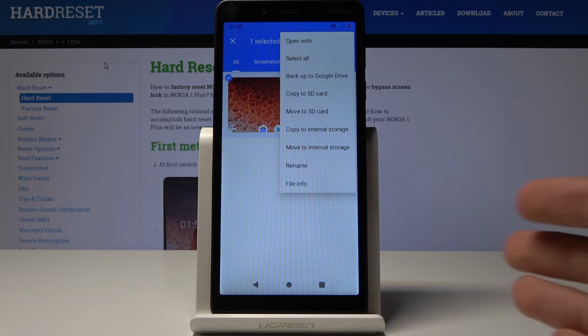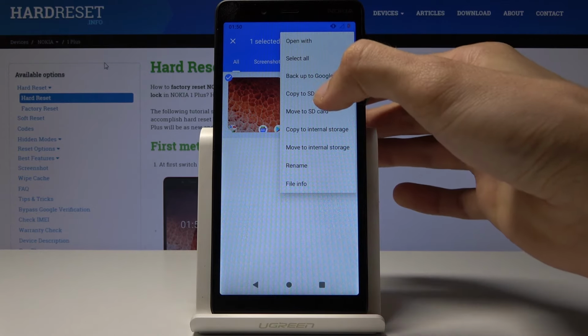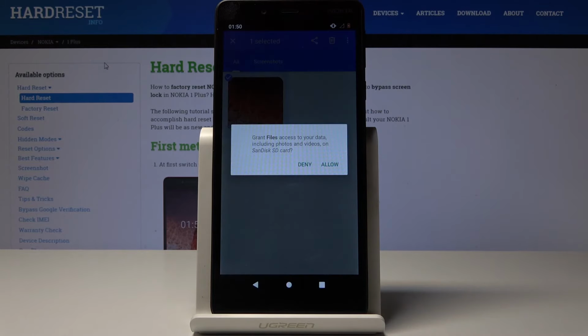If you move it, it will be basically transferred from the phone into the SD card only, and it will be basically gone from the internal storage of the device. So I'm just gonna select move to SD card.